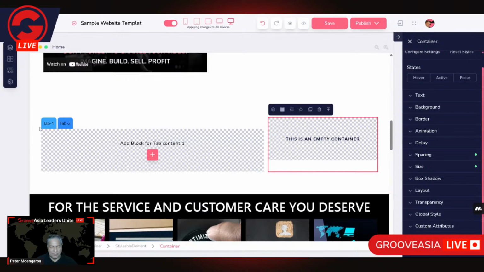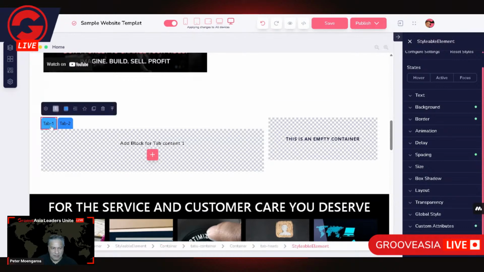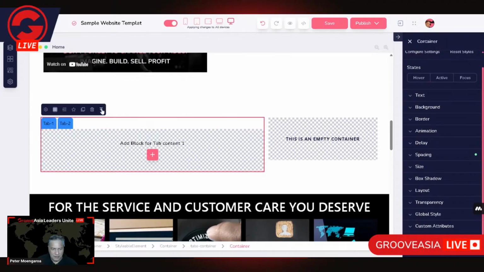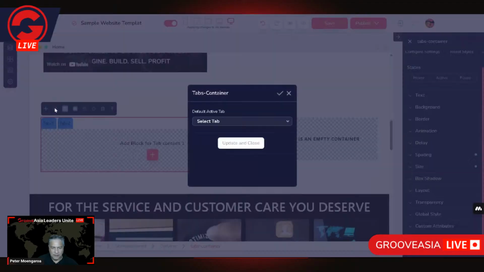All right, now we've got 2 tabs. I probably want more. At this stage, if we do want more, what we need to do is click up once, click up twice. So click up twice, then click on the cog wheel here, the settings or config.